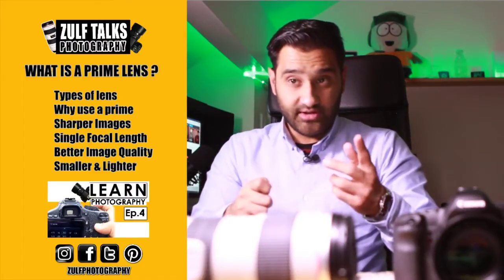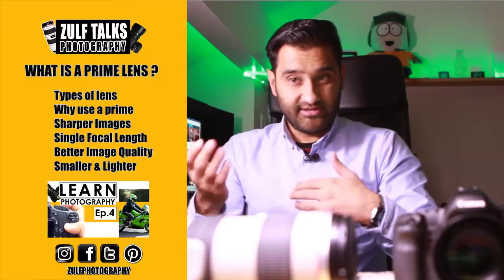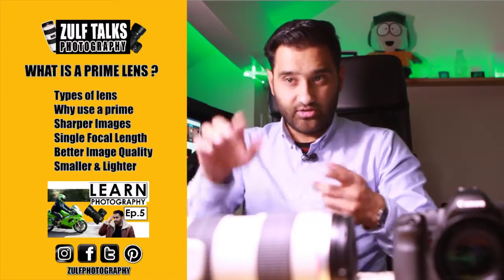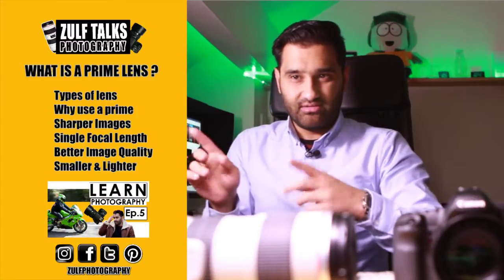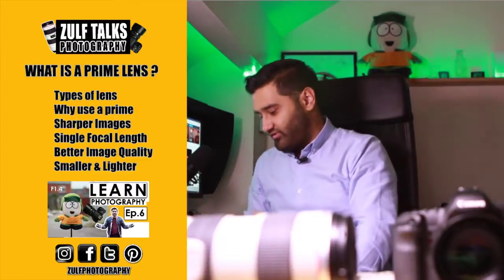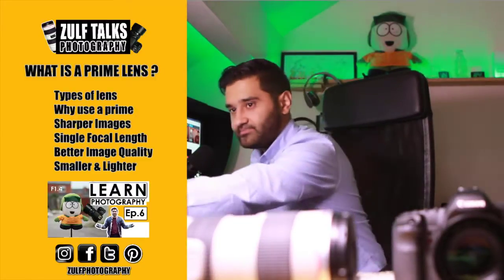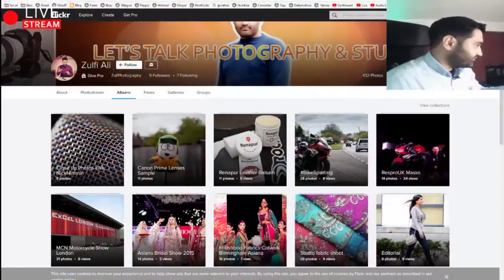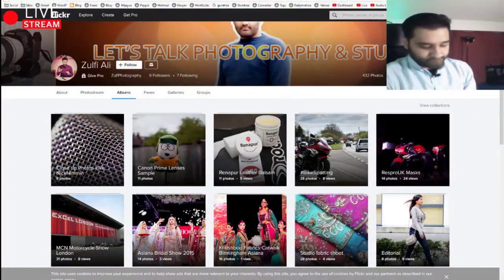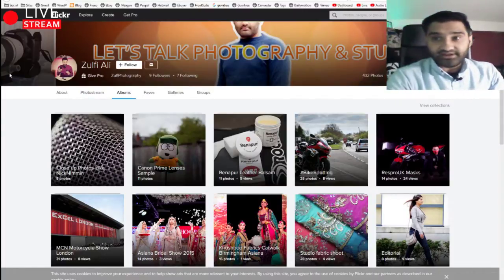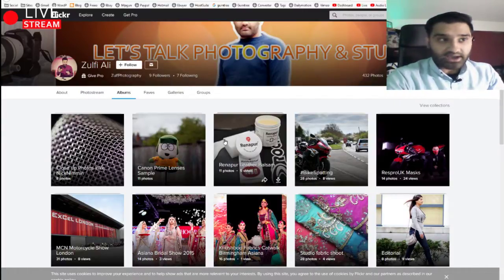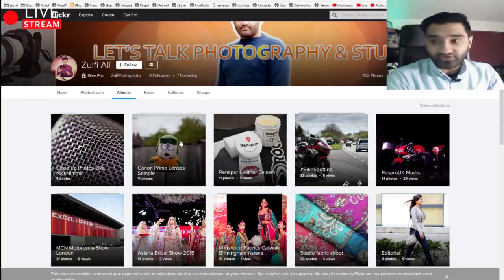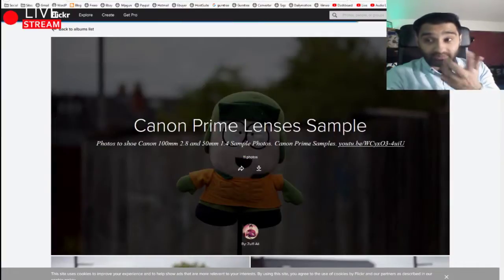Better image quality, we've talked about that, because there's less elements, smaller and lighter. Those are basically the bullet points. What I'll do now is take you onto my screen and show you an example of some photos. So what you'll see here is my Flickr page, and I have some photos here where I did some testing of some prime lenses.